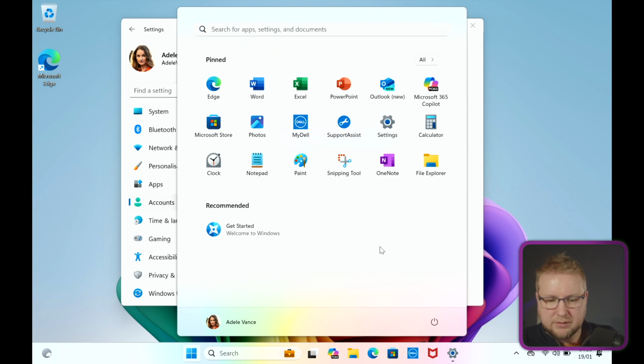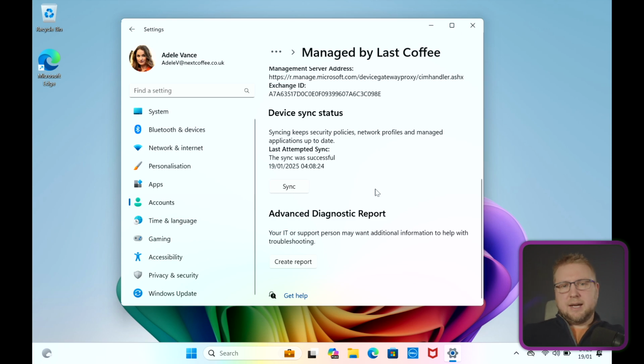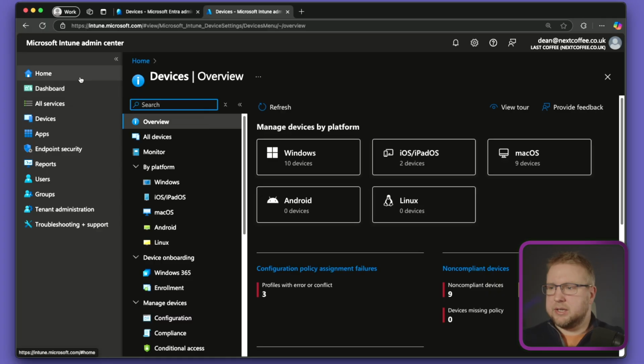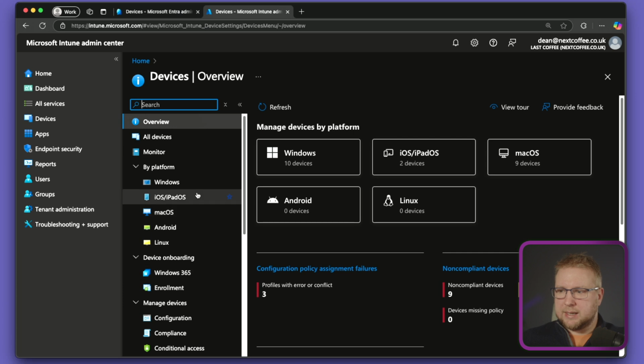This is not hybrid. This is an Entra joined device, and that's ideally the state most of your devices would be in the next few years. Heading back over to the Intune portal, you can see I'm in the devices blade here, and we have the device platforms that we manage.